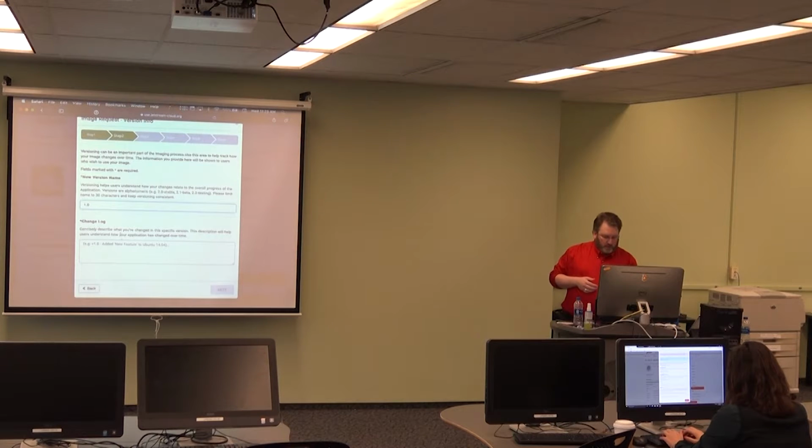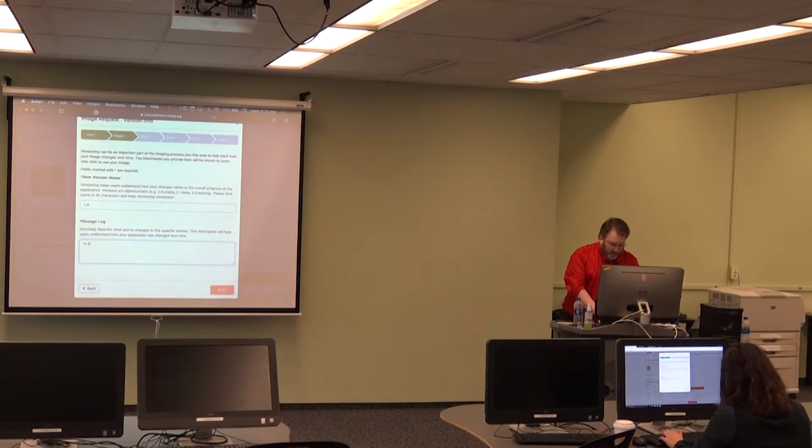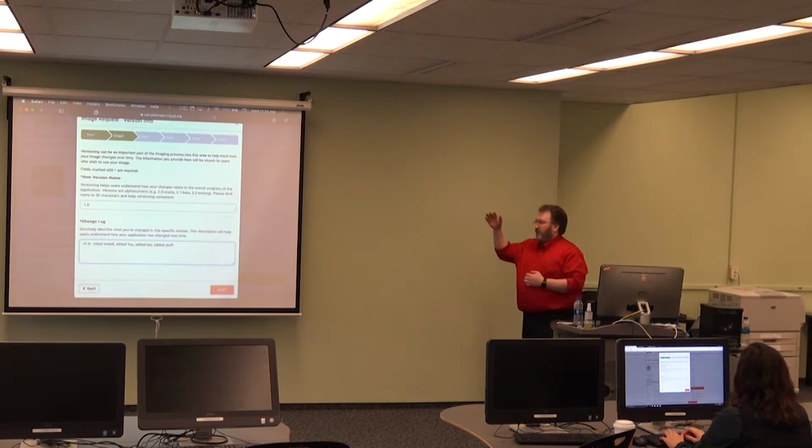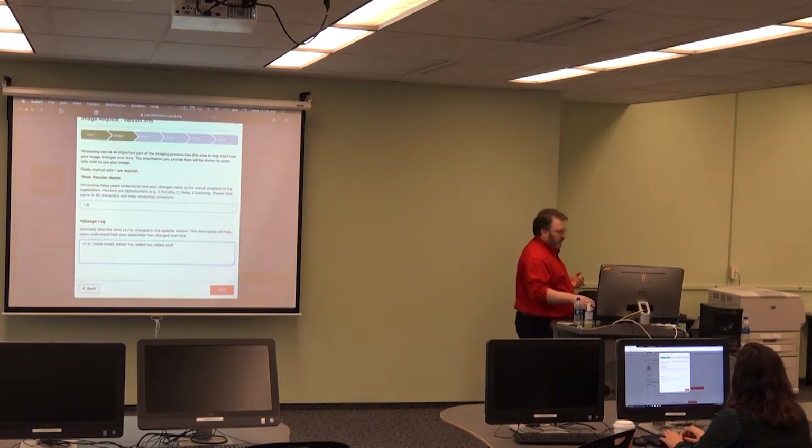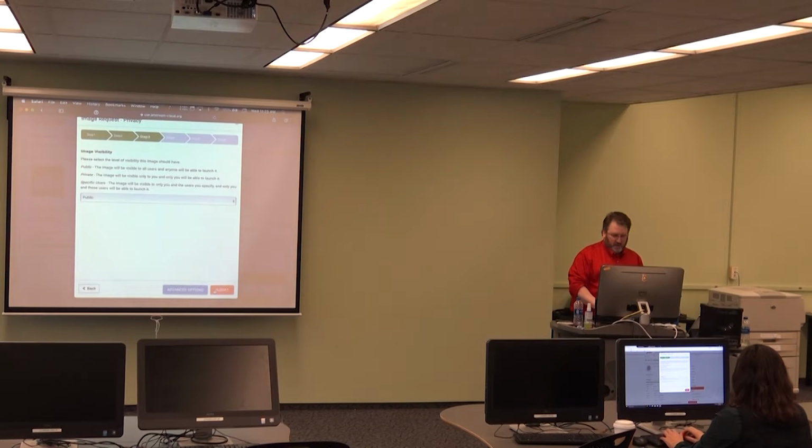But give it a version, and then in the changelog, this is again in your best interest and a best practice to be descriptive. So initial install, added foo, added bar, added stuff, whatever. Tell all the things that you've done to it, so that way you can go back and look and see what you've done. It's just a good idea. And you can say next.